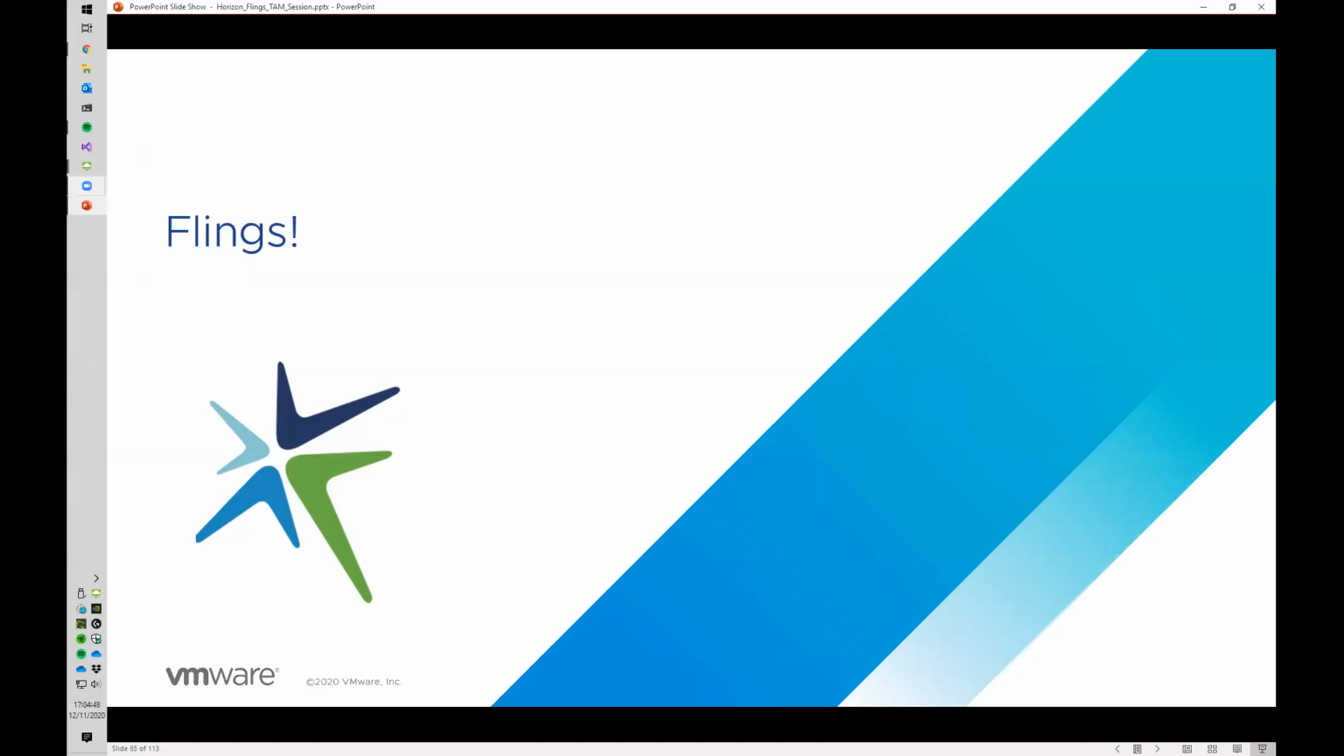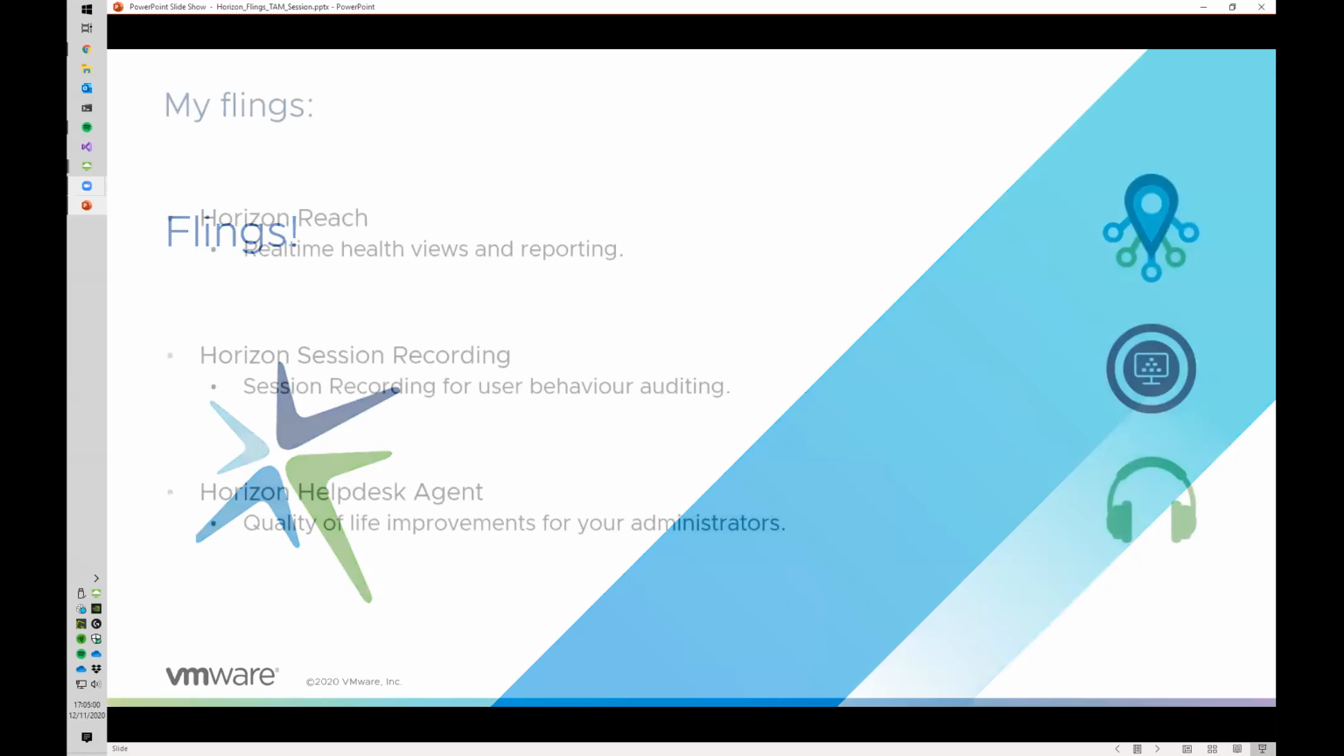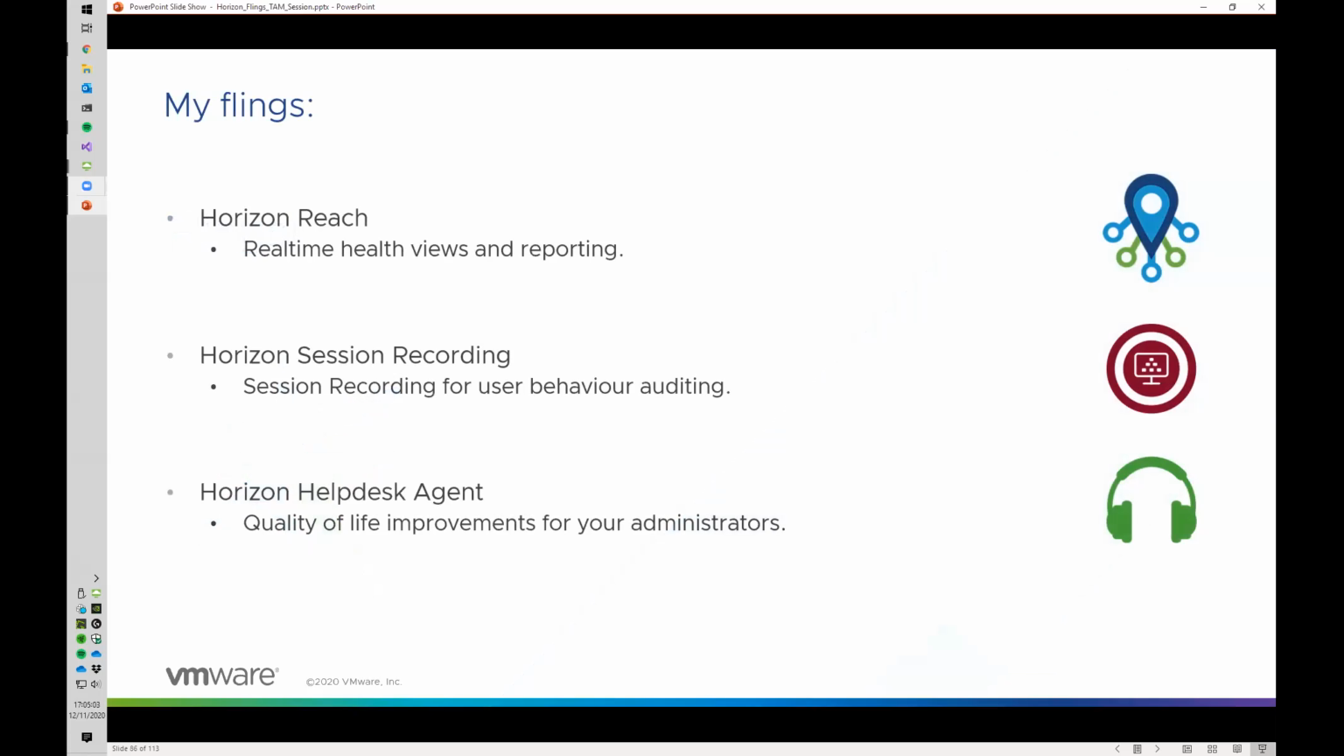But then there are flings that were quality of life improvements or feature gaps that the product team decides not to implement or goes a different direction with. So that's kind of what we have left over here. Today I'm just going to talk about three of them. I'm going to talk about Horizon Reach, a real-time health view across your entire Horizon environment, with a bit of reporting. I'm going to talk about Horizon Session Recording, the ability to audit user behavior, and then a quality of life improvement for if your administrators call Horizon Help Desk. So that's what we're going to cover.